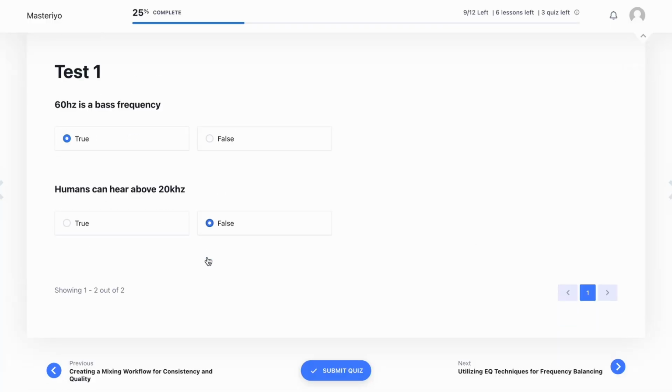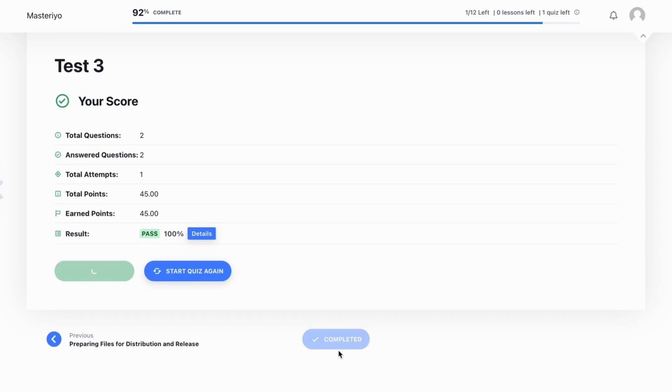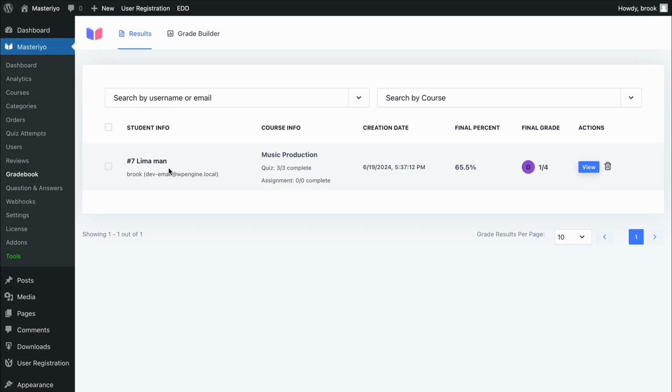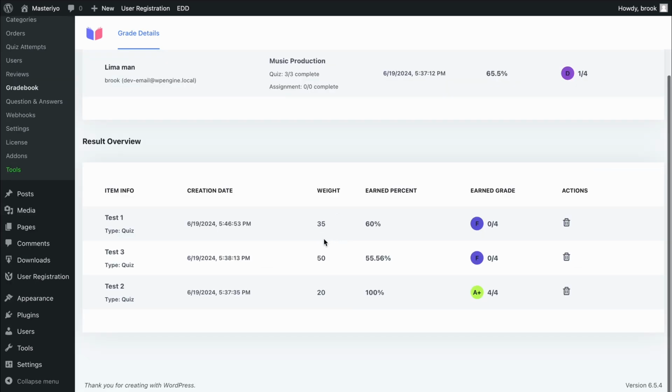So once the course is published and your student completes the course, now the results will be up in the results section. Here you can quickly see the name, course information, creation date, final percent, and final grade. Click on View to see more details. On the overview, you can see how the weights of each quiz affect the final result.